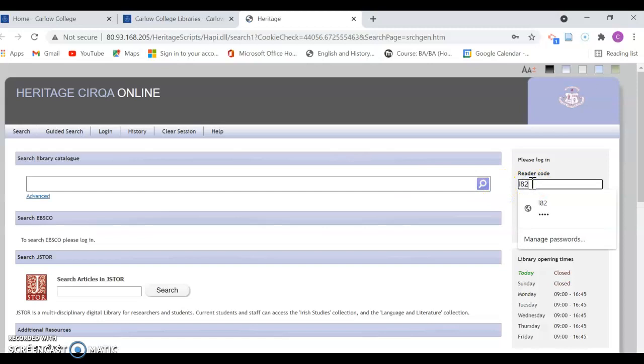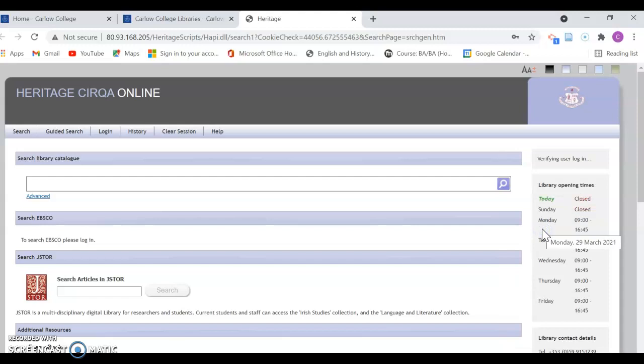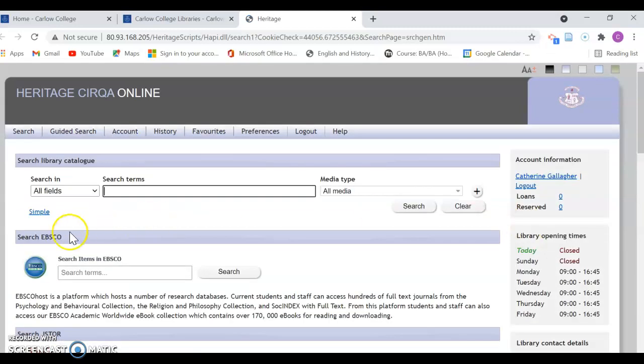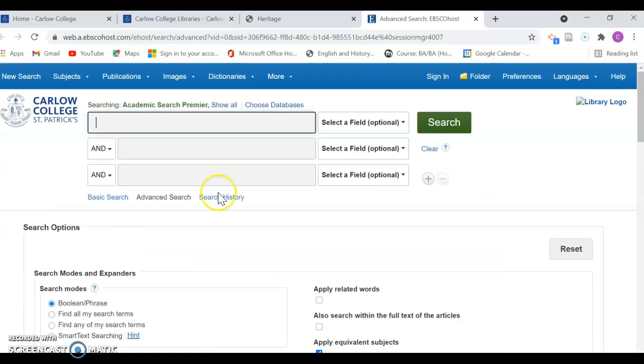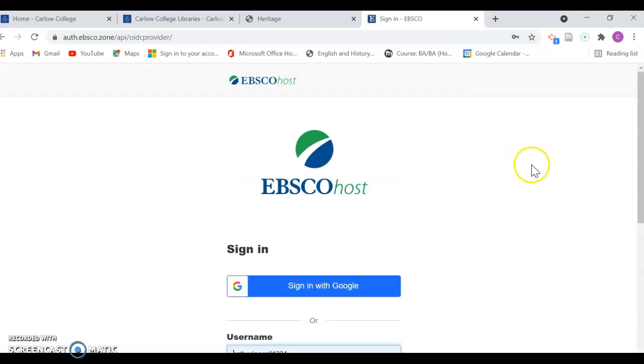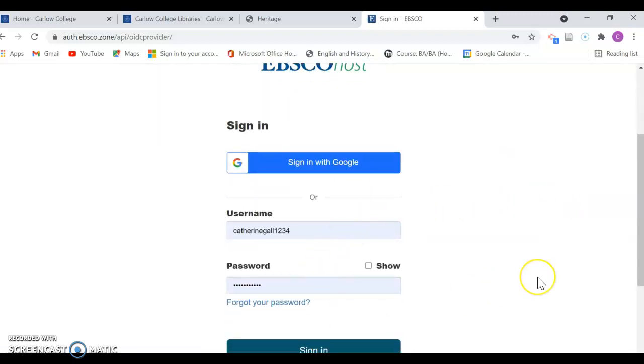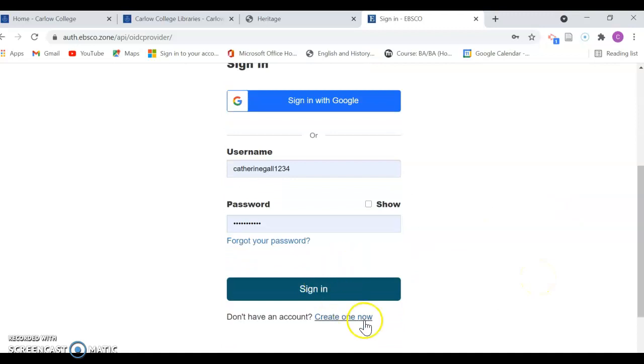So you log in over here with your student number and your PIN. If you haven't got your PIN, just ask a librarian for what it is and they will send it out to you. So just click on the EBSCO logo to access EBSCO. And now to create your own personal account, click on Sign In up here. Once you've created one, you will log in here, sign in, but to create one, just click on Create One now.